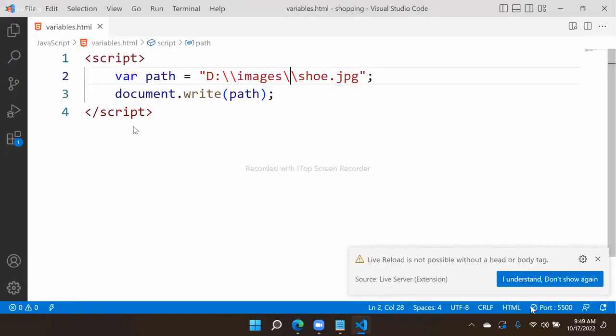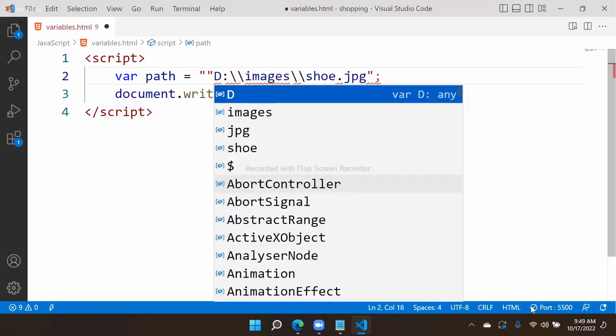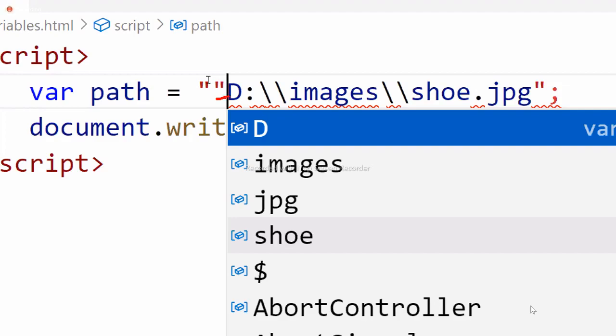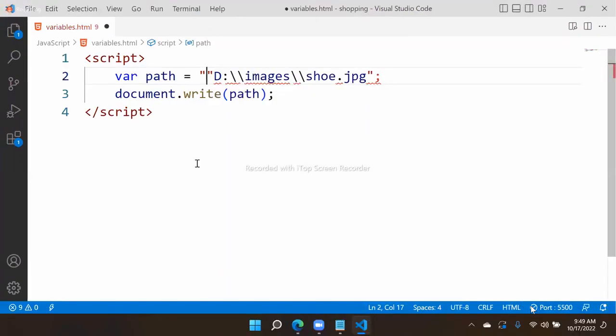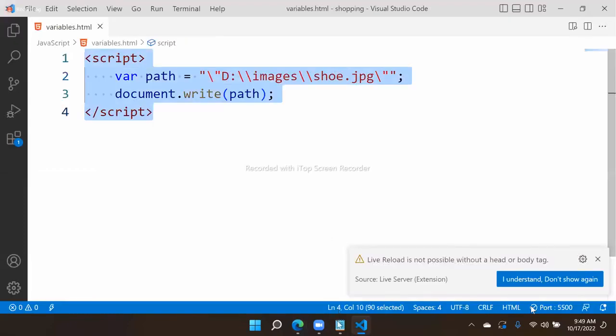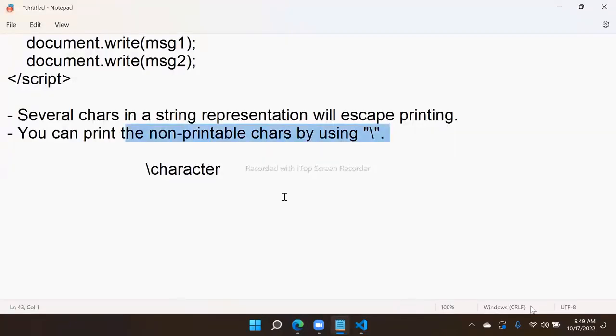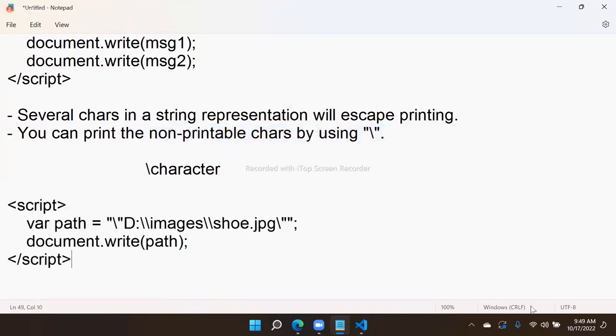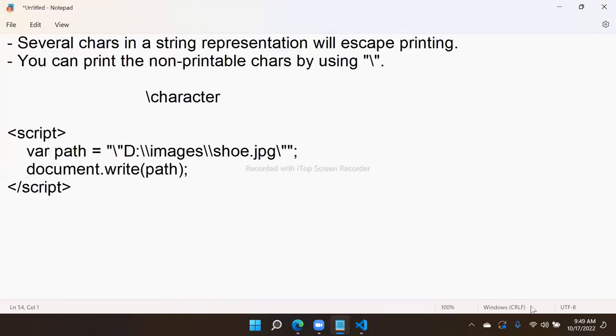Not only for the slash, but for any character. Suppose I am printing a double quote. I want to print this double quote. Then before the double quote, you can put a slash. Again, another slash and double quote. Then you can see it will print the double quote also. Otherwise, the double quote is not printed. So that is the representation of a string. This is one example of an escape sequence. For printing non-printable characters, you have to use a slash.